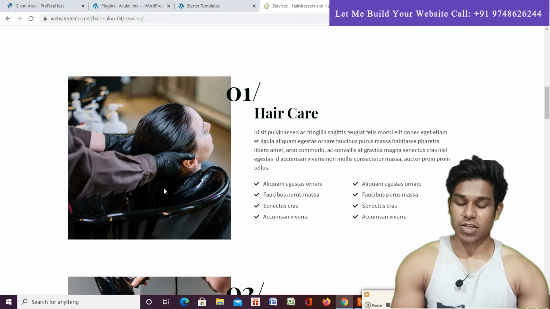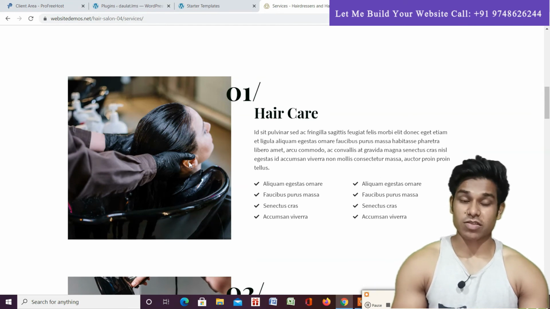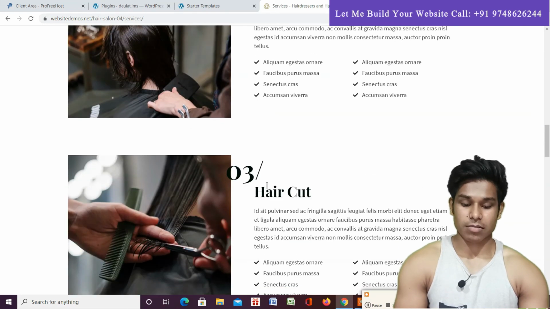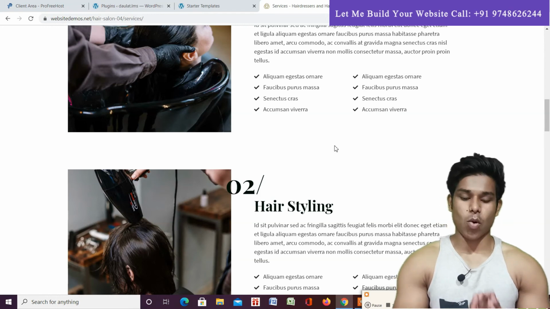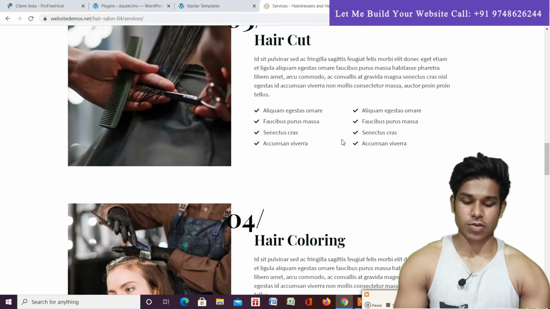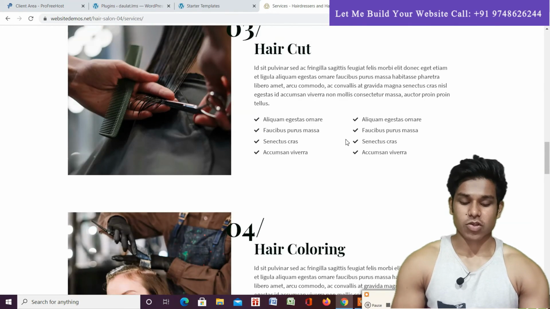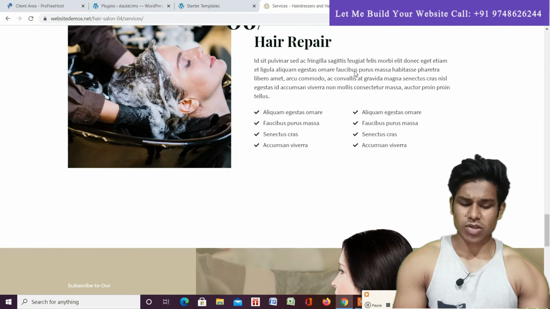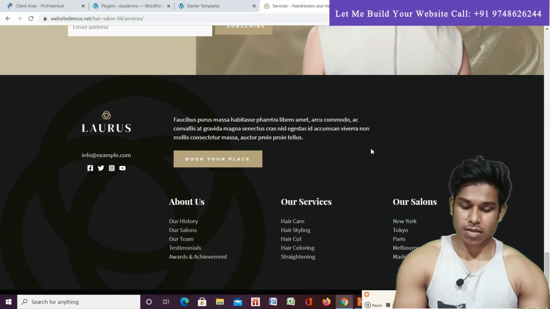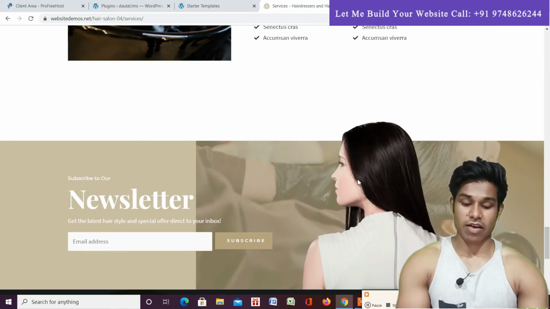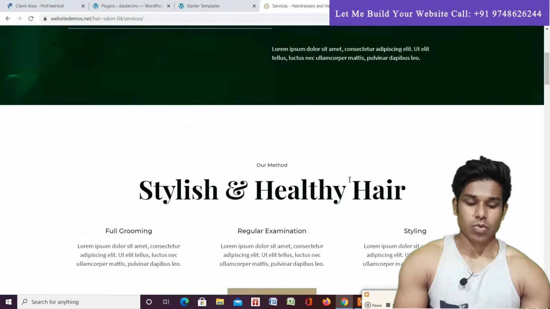And here we have displayed every single service which they are offering in their salon, like hair care, hair styling, haircut. So no matter what kind of service you provide in your salon, you can display all things on this service section of this page. So you can scroll down and check everything by yourself. And the lower part, this section remains the same, as I told you, this is what I have to maintain throughout the video, throughout the website.